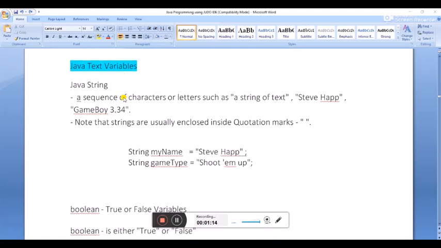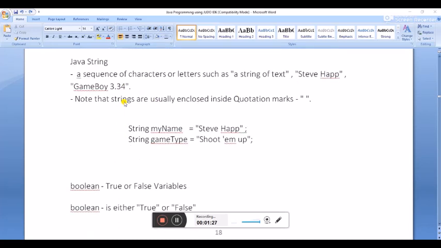So Java takes variables. Whenever it comes to text, we always talk about strings. A Java string is a sequence of characters or letters, such as a string of text: Steve Harp, Game Boy, 3 point. So you can see even if you have a number and it comes in between double quotes, that becomes a string. Note that strings are usually enclosed inside quotation marks.